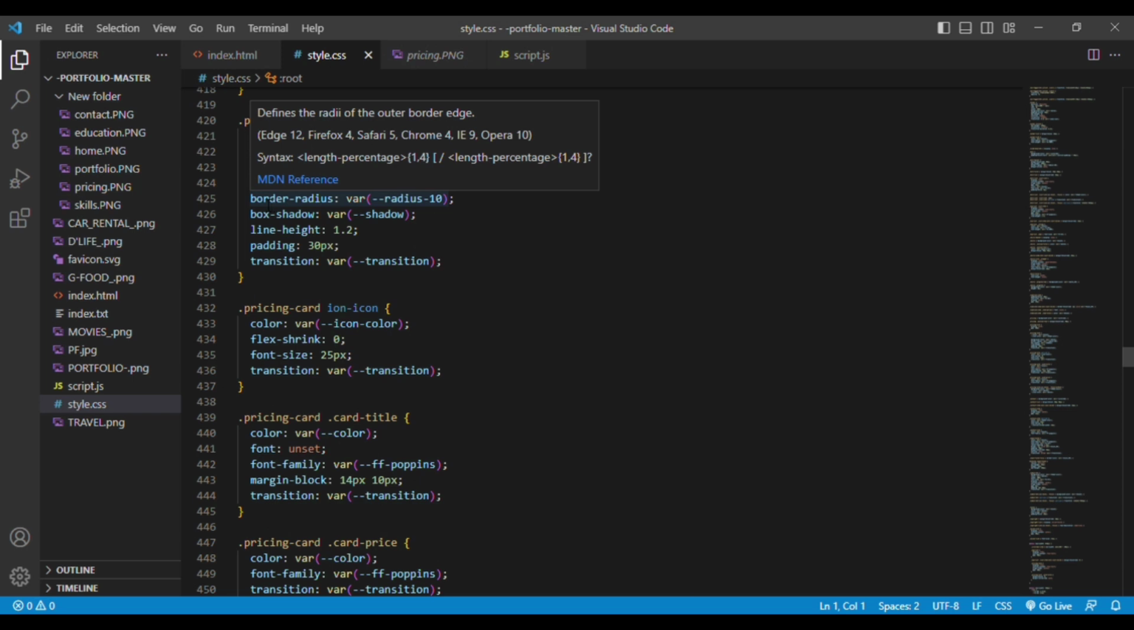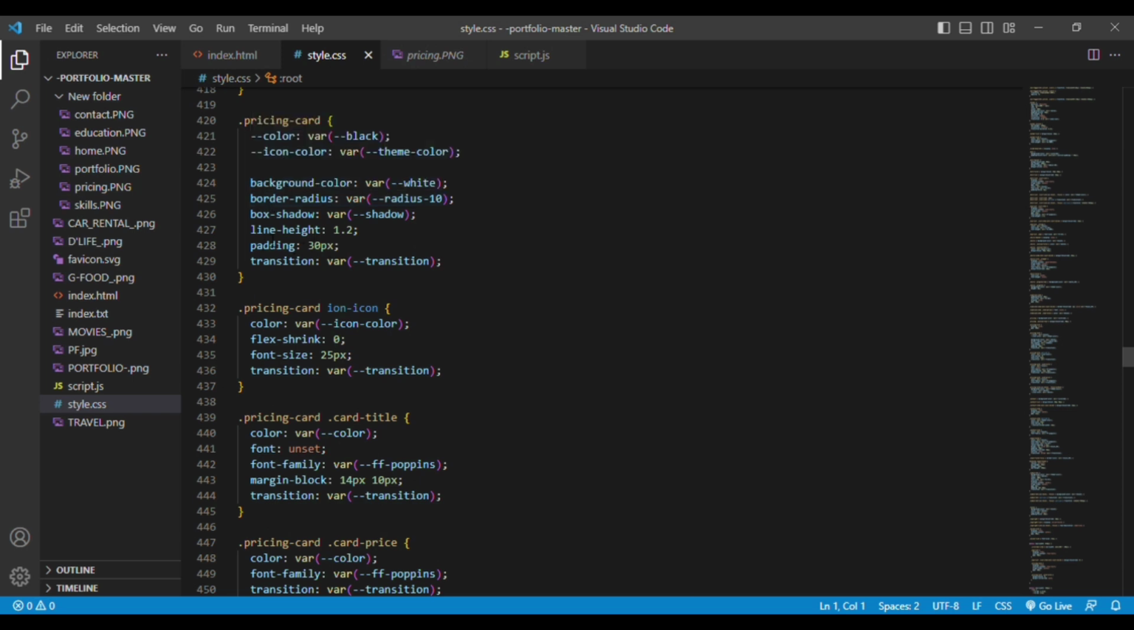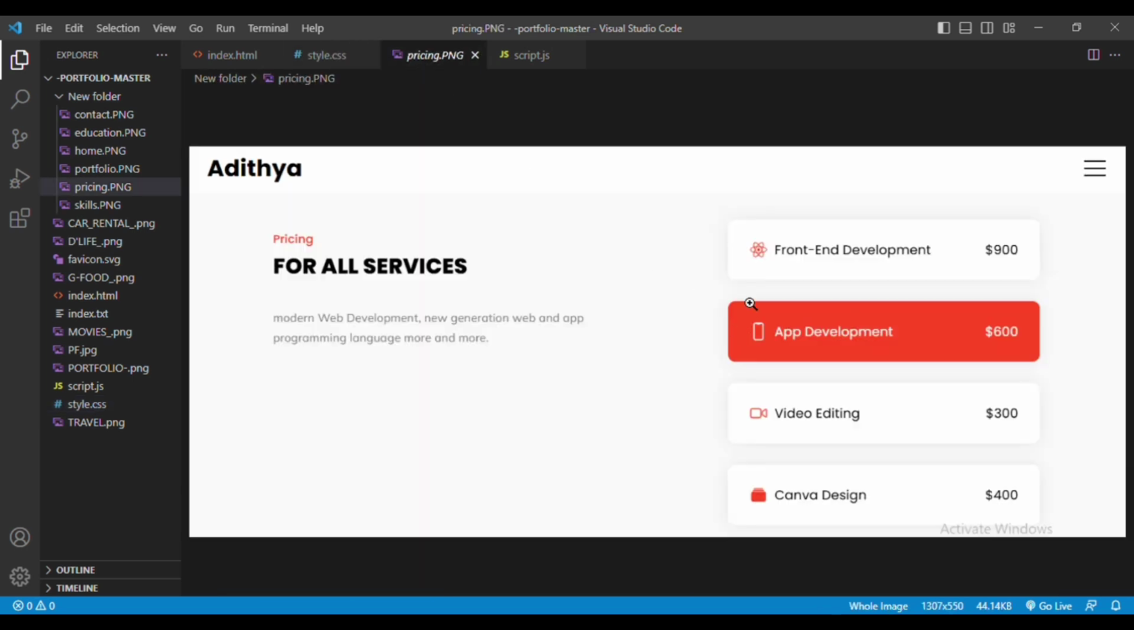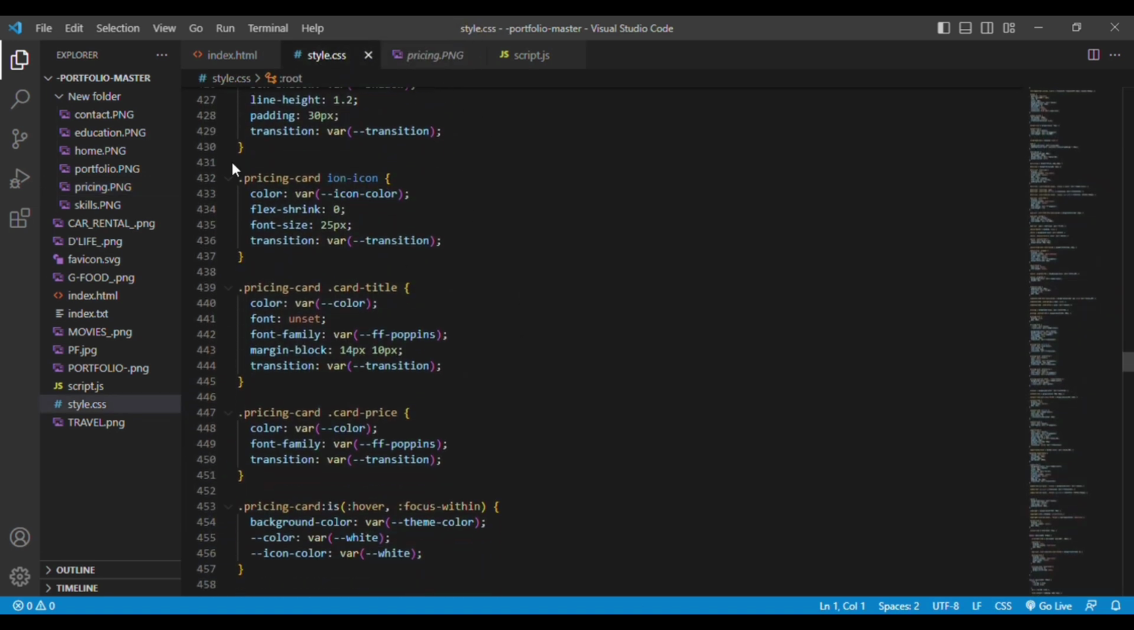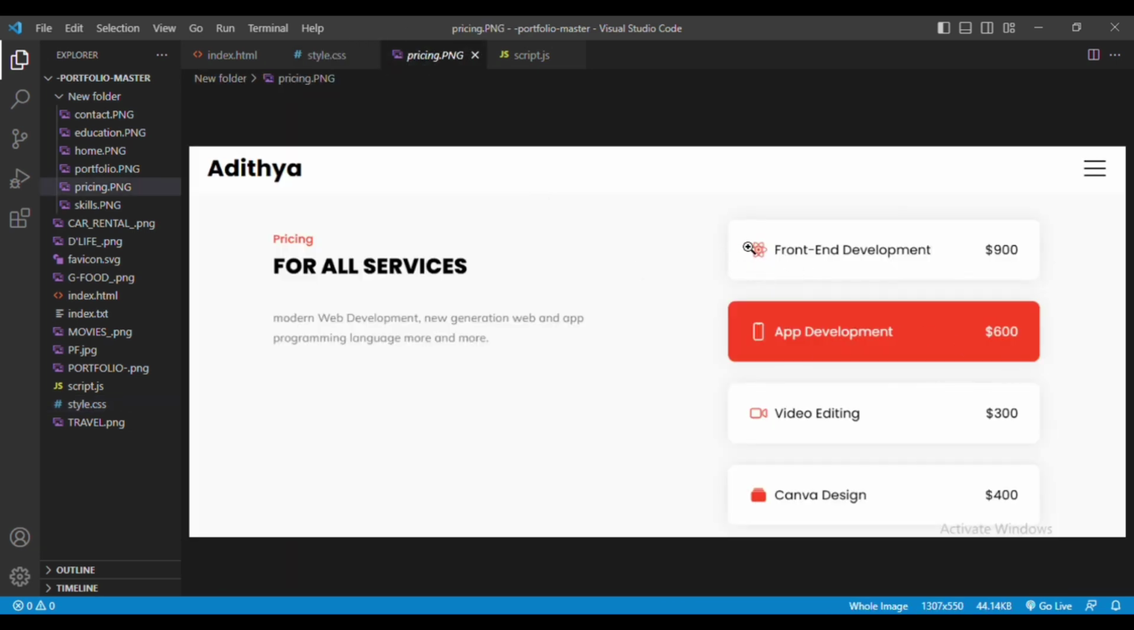Background color is given to it, border radius is given, and a box shadow effect. You can see the box shadow effect makes it look like a 3D icon. And then for the pricing card, we are applying a color to the ion icon. You can see for the icon we have orange color, and whenever we hover onto it, we change the color to white, and that is added here.